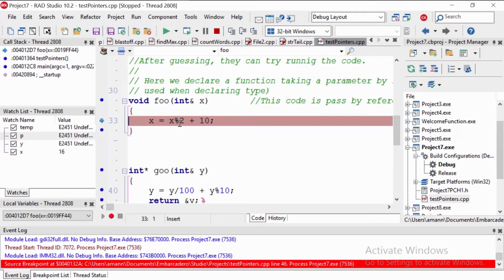Now let's see what is happening here. That's interesting. We didn't see that today. What is x modulo 2? That's true. Why? There is no remainder. That's right. Remember, modulo gives us the remainder. So 16 divided by 2 is 8 with no remainder, so 0. And we're going to add 10, and we're going to assign it to x. So let's move on.